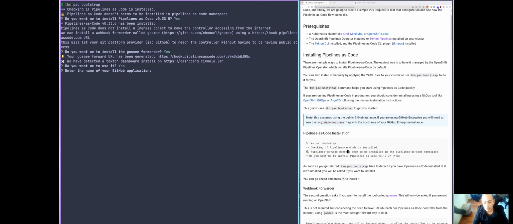There are many ways to run pipeline as code. The GitHub application is one of them, and it's the preferred way. You can also use a GitHub webhook if you're not able to create a GitHub application, or you can use other providers like GitLab and Bitbucket. But the GitHub application is the preferred way because it lets us interact with GitHub as extensively as possible.